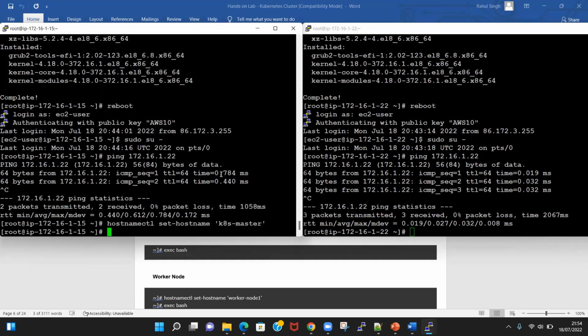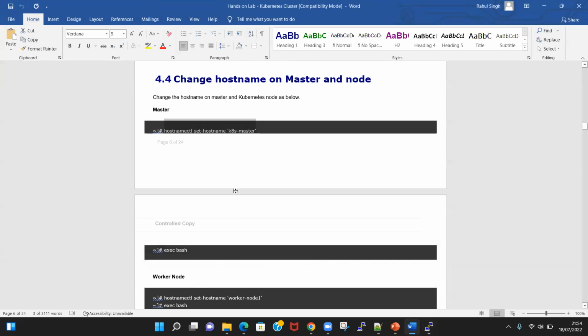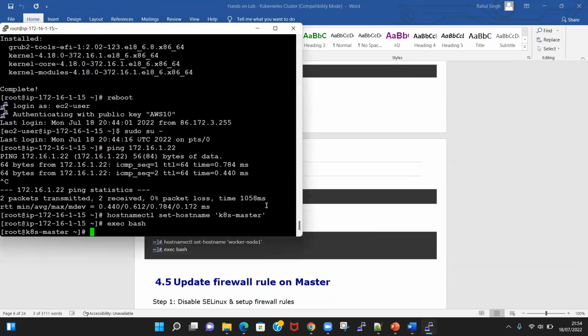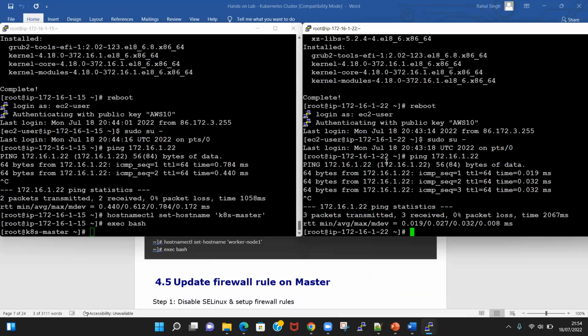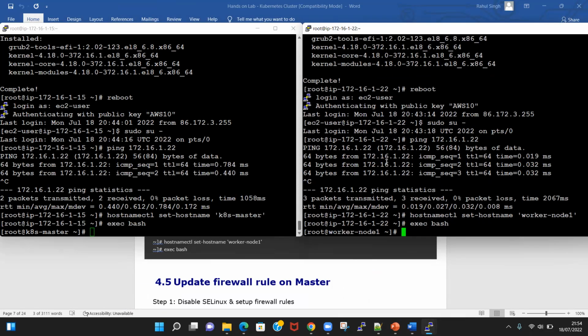I remember my master IP address, so I've changed it. In the same way, I'll give the name worker node 1 to my node. Do you have a command to check what kind of instance it is? Is it like a T2?